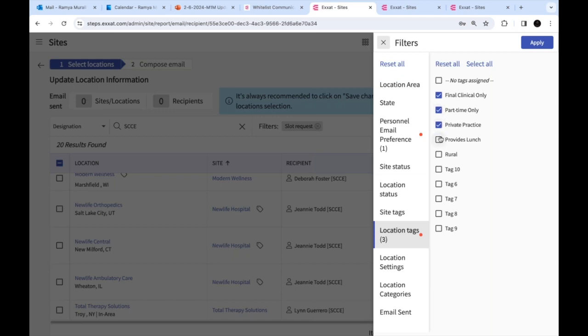Even those locations which don't have any tags assigned. That's the first option. This has been recently introduced, and the rest of the other relevant ones, and only exclude those which you don't want to send out an email for. This specifically helps you to prune out those sites or locations which you don't want to send out the request for. This is at a location level, not at an individual personnel level.